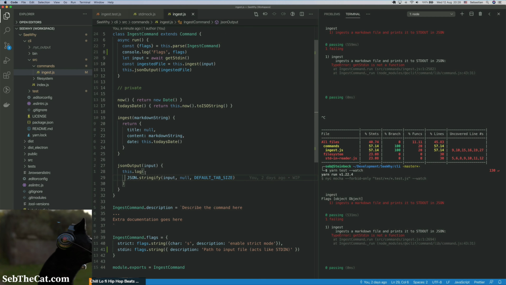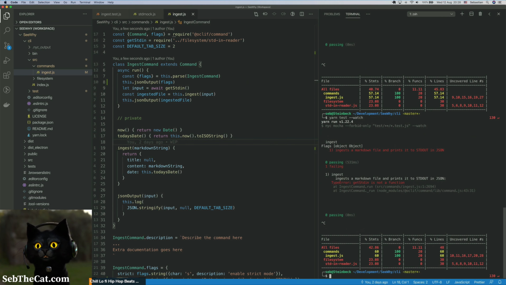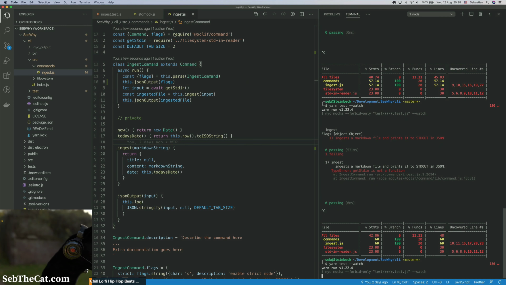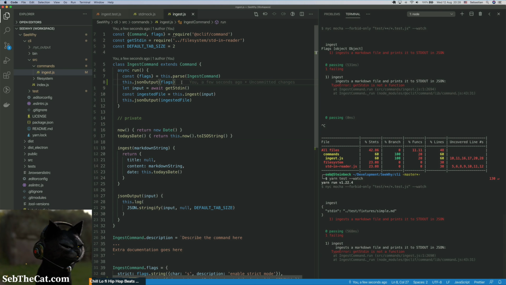Okay, that's that. We can use this JSON output to log. So let's just use that. This .json output, and we'll just put the flags. Cool, so we now have standard in equal to the path. So that's what I expected.